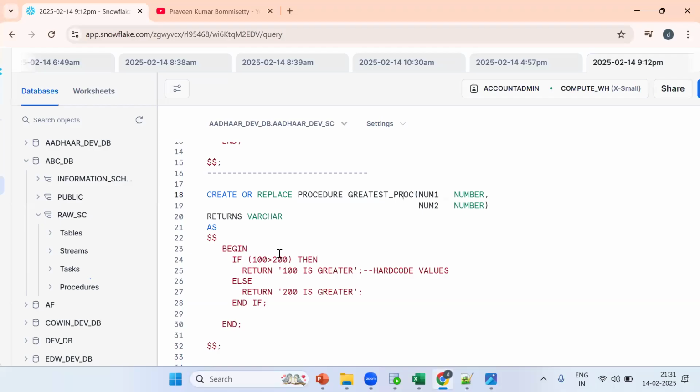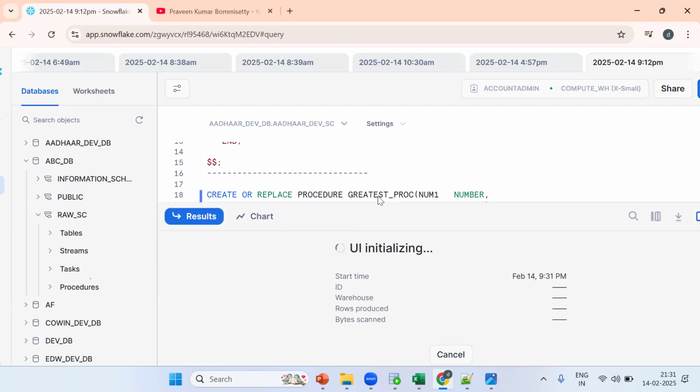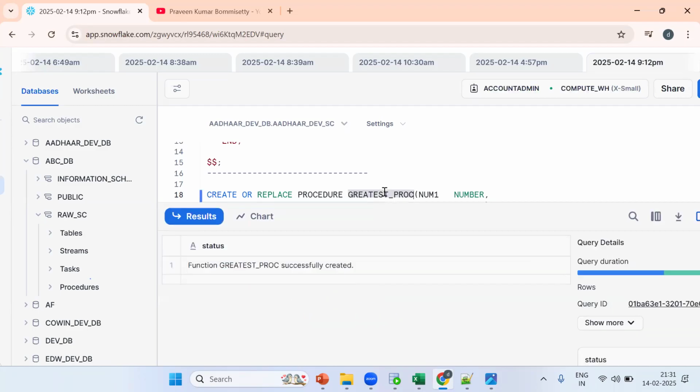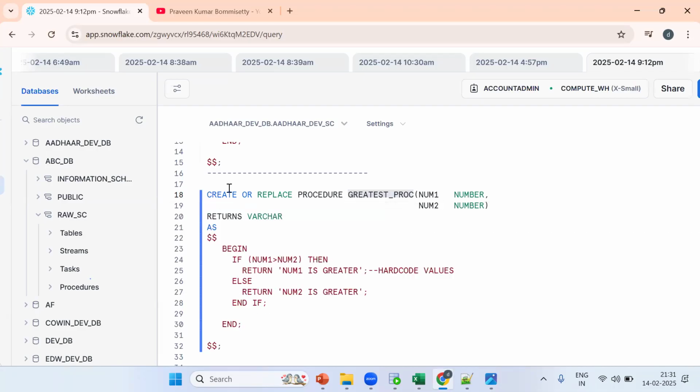Now we should go for num1 greater than num2. So this is the concept. If so, you get num1 is greater. Otherwise, we'll get num2 is greater. So see, now create this procedure. Now let me call it. How to call this procedure? By using call procedure name.